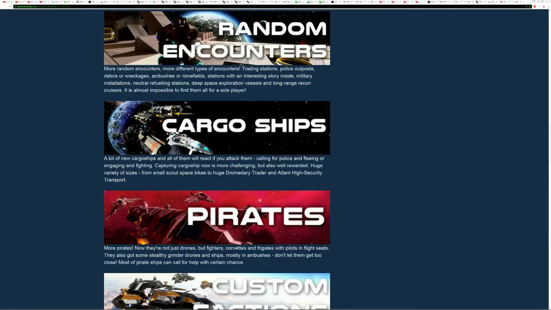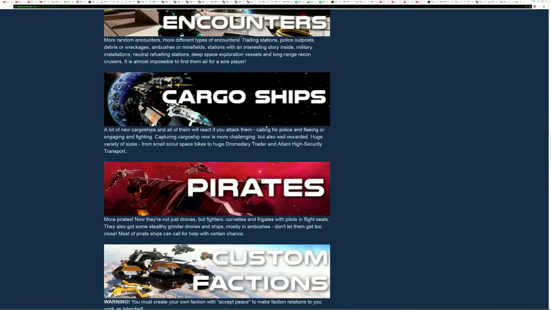So here's what it says: a lot of new cargo ships, and all of them will react if you attack them, calling the police and fleeing or engaging in fighting. Capturing cargo ships is now more challenging, but also well rewarded. Huge variety of sizes, from small scout space bikes to huge dromedary trader and Allant high security transport. So I don't know what either one of those are, but I believe in when it's the variety, and I've seen some of the variety.